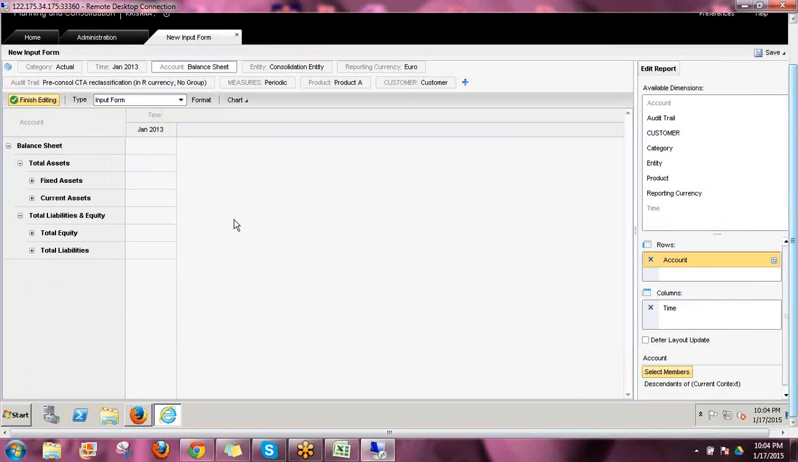So like this, using the descendants, you can control how many levels you want to see in the reporting part also. So that is another option.